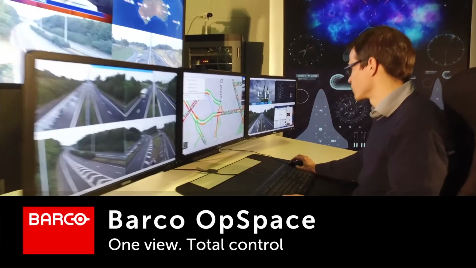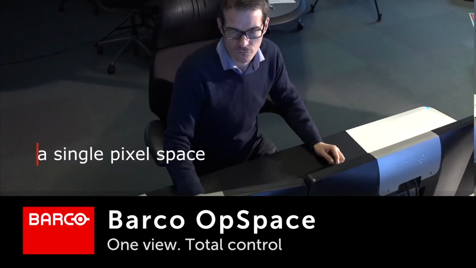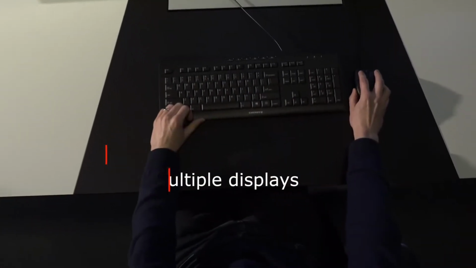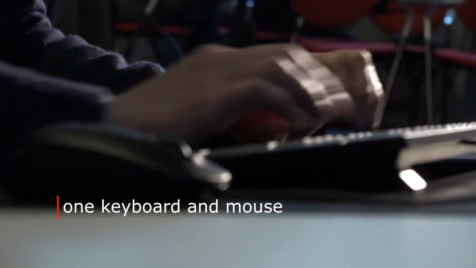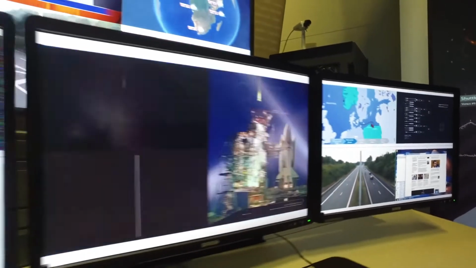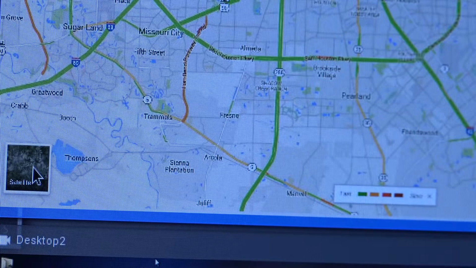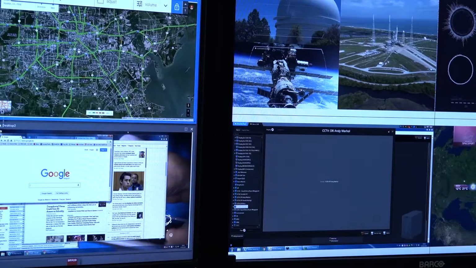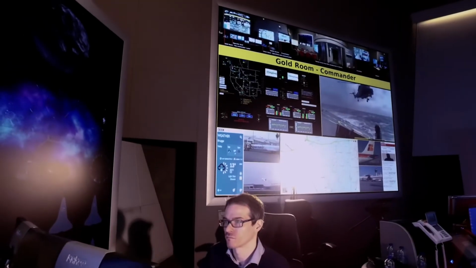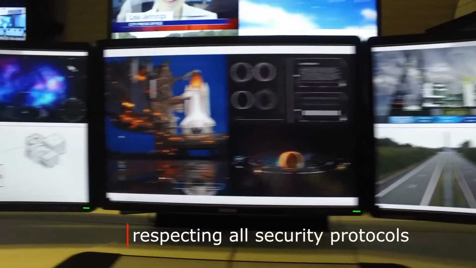OpSpace aims to streamline the operator's job by offering a single pixel space spanning multiple displays on their desk. One keyboard and mouse controls all applications, remote desktops, and video streams. In this way, information from various security echelons can be displayed in one working environment, respecting all security protocols.